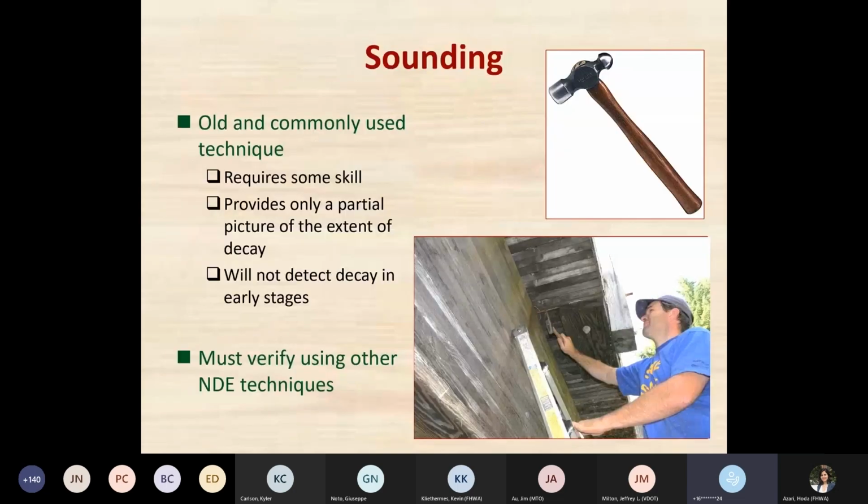Next slide. The first one is hammer sounding. Hammer sounding can be very effective. It requires some pretty advanced experience by the inspector to recognize the tonal sound of sound wood versus hollow or intermediate decayed wood. It requires more experience and skill. Sometimes wet wood will appear to be decayed wood using the sounding, but we need to further investigate that, and we need to verify it with other techniques.